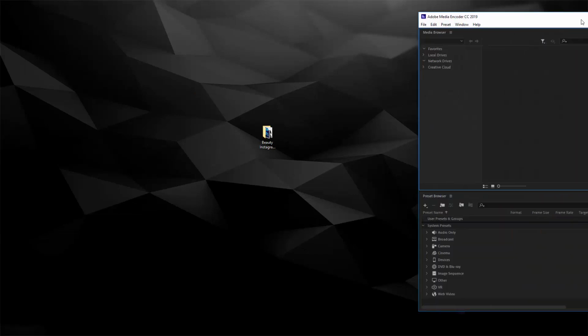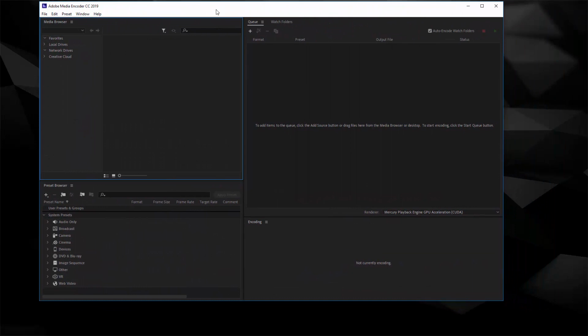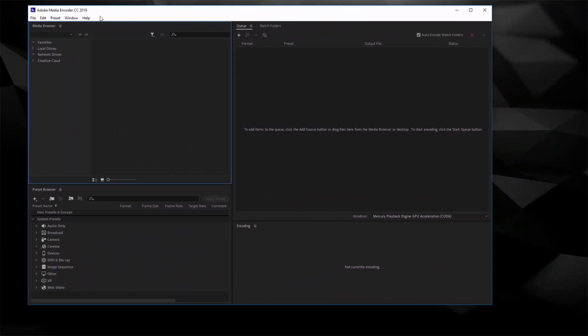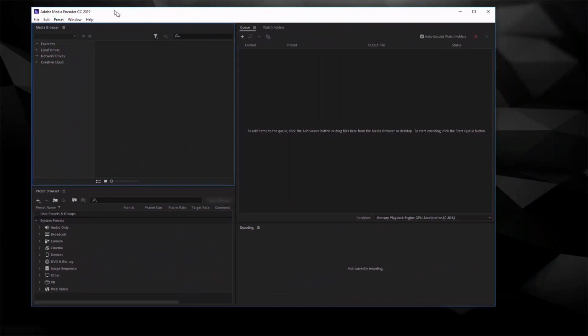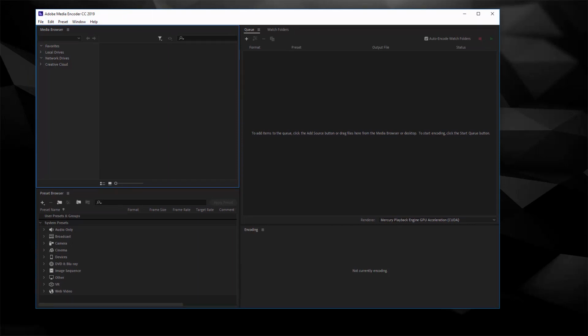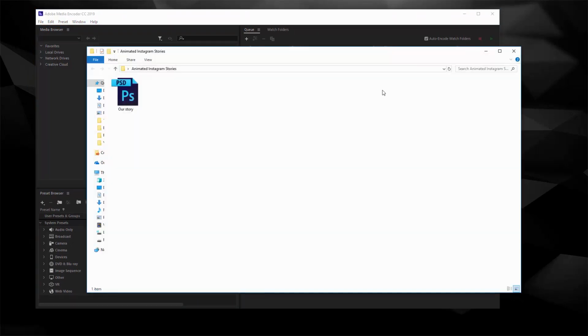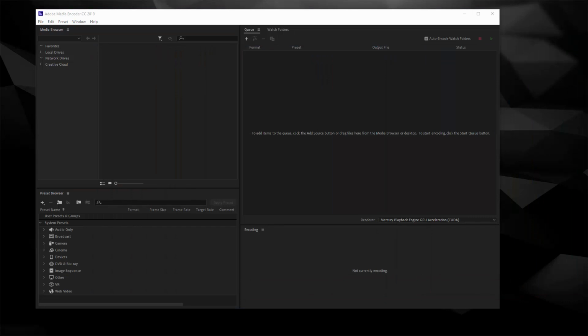And what you're going to need is this Adobe Media Encoder. Now it's CC 2019 in my particular example, but you can use any that you have. It comes with Adobe Creative Suite, so you can download and give it a go. You can have a test drive for 7 days, and if you like it, you can get it. If you don't like it, you don't have to get it.